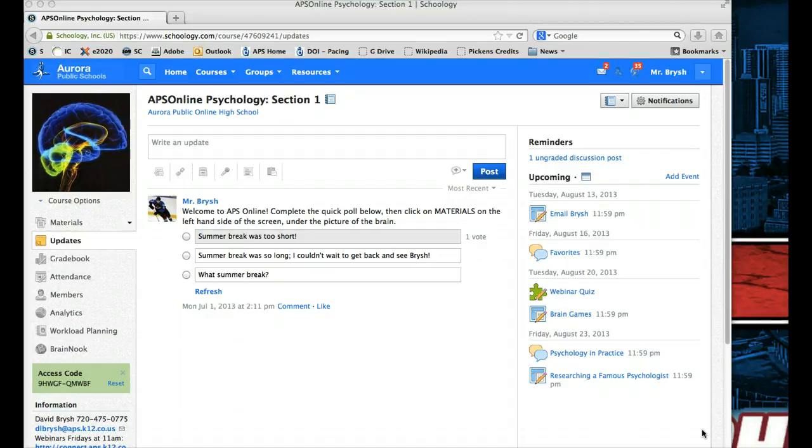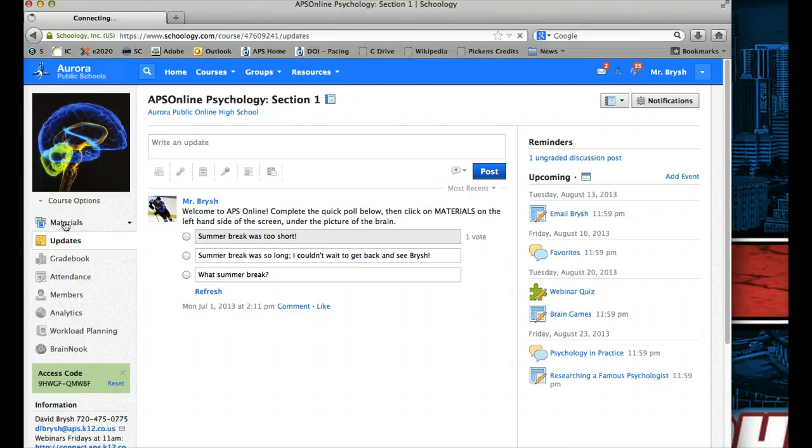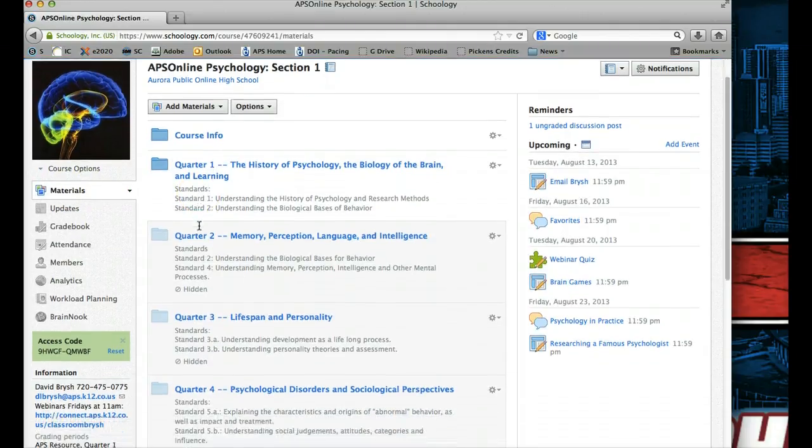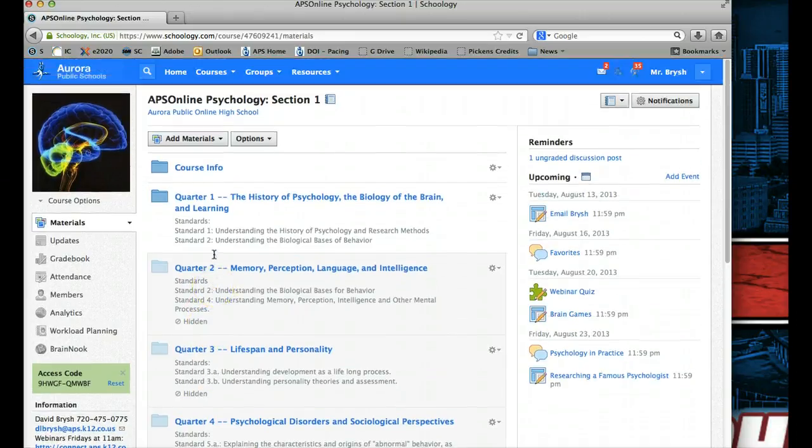When you first land on the page, this is what you see, the updates page. In order to get started on the week's work, though, you're going to need to go to materials. So after watching this video, you're going to go to materials. You're going to click right here. As it's loading, I see a little bit more than you see. These folders that are grayed out are the ones that are hidden from you. What you're going to see is quarter one and course info.